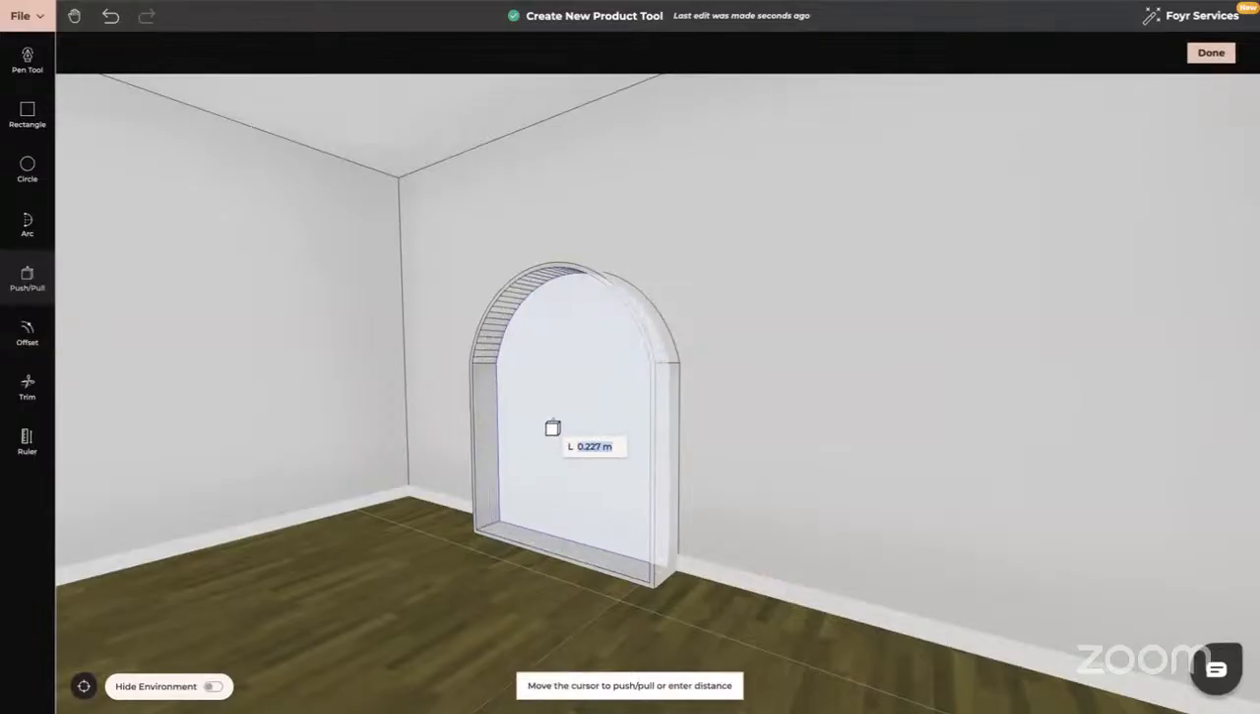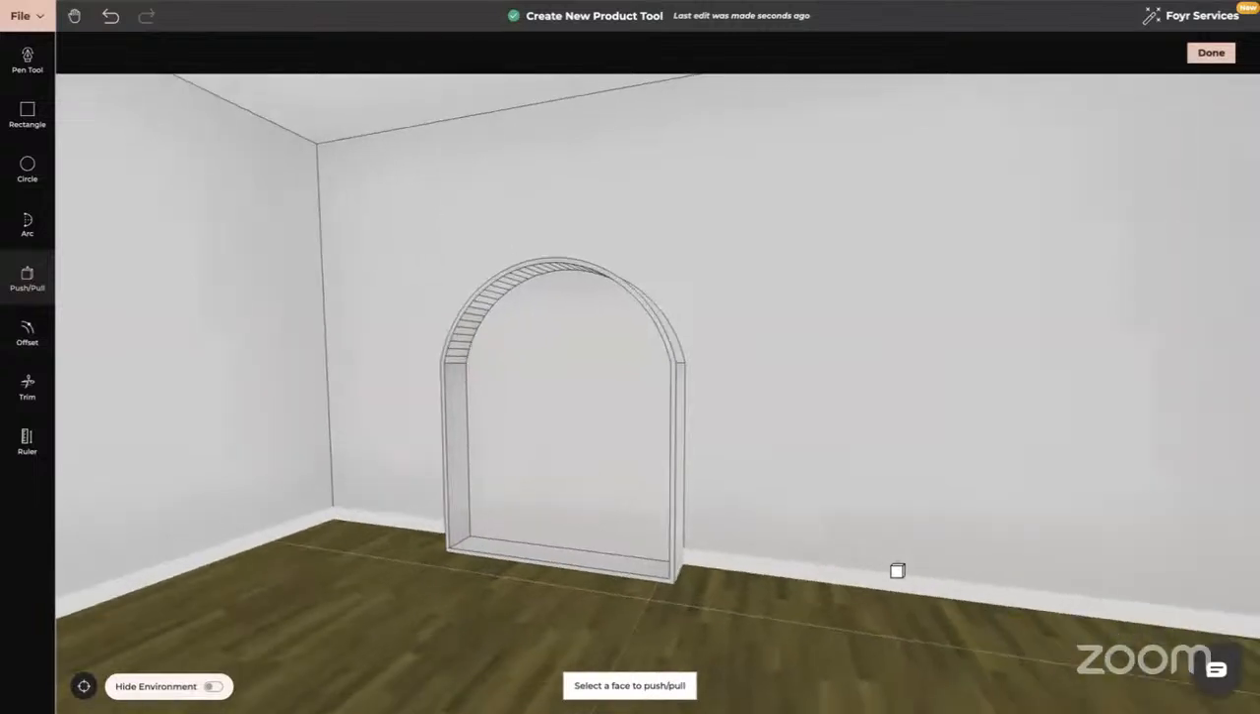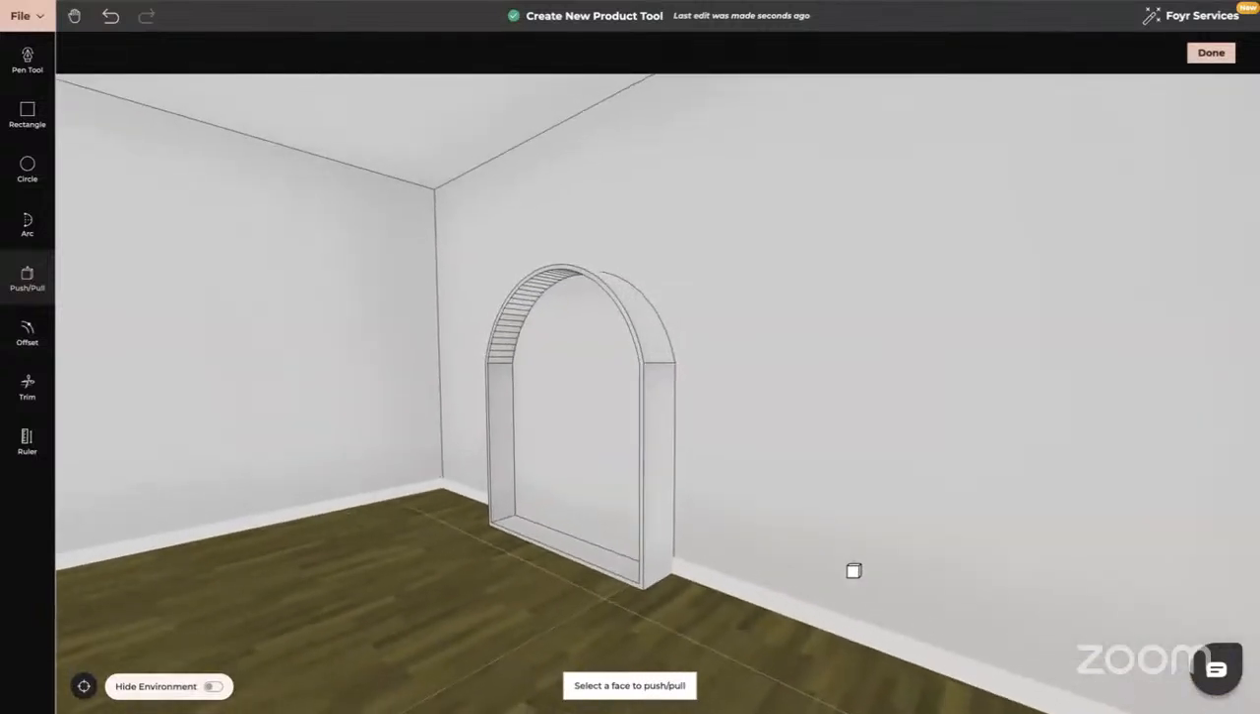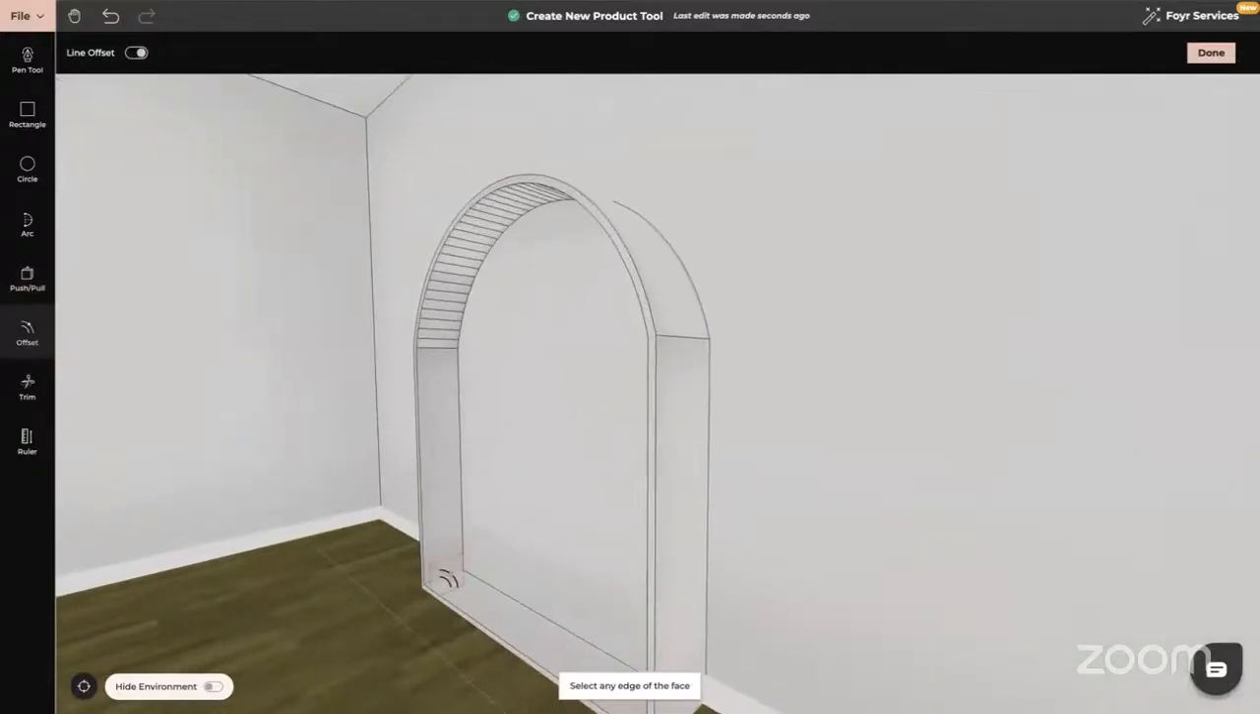So we'll just push it in. And now we can create our shelves. For the shelves, we can use the line offset. So we will go from the top up. And now we can type in the distance between the cabinets and the height of the shelf.